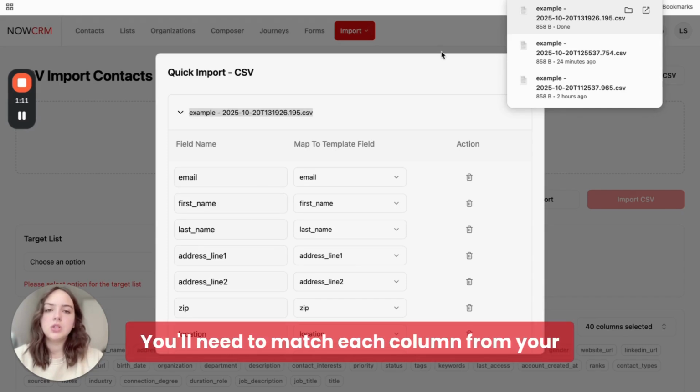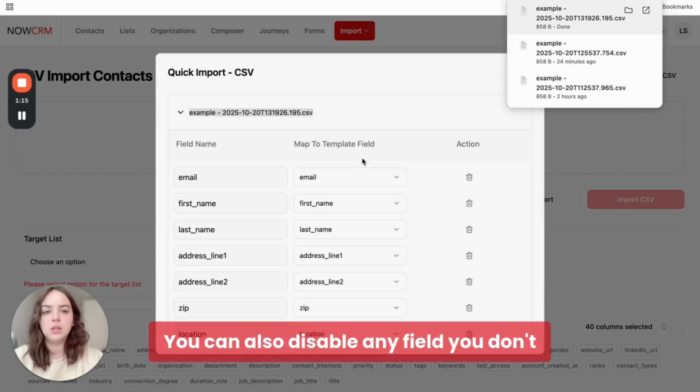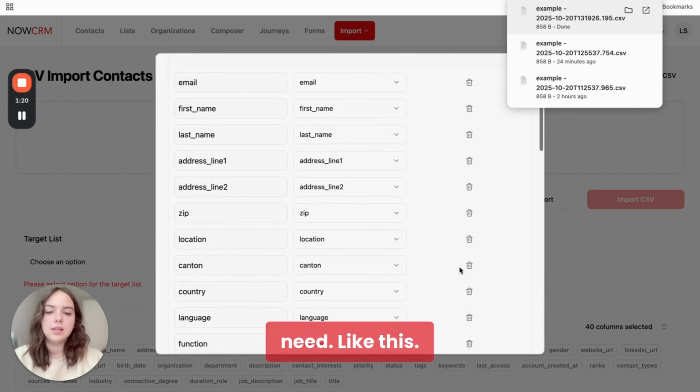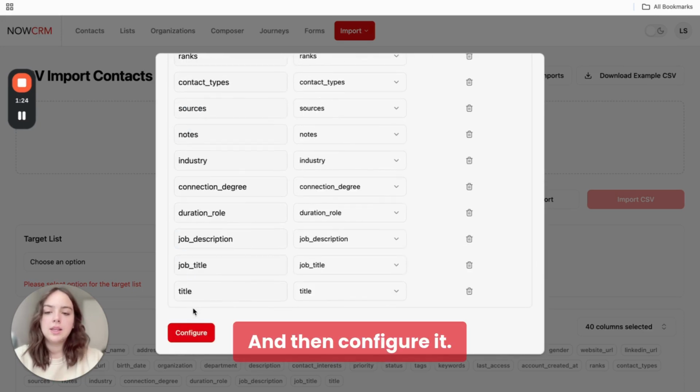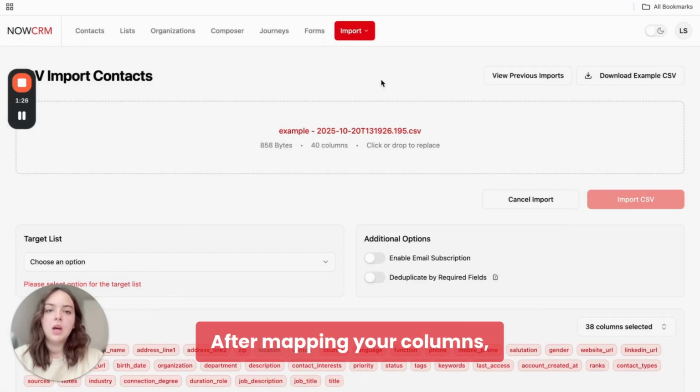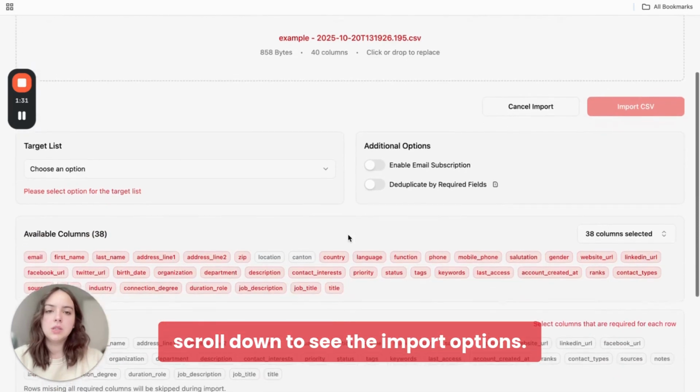You'll need to match each column from your file to the corresponding nowCRM template field. You can also disable any field you don't need, like this. And then configure. After mapping your columns, scroll down to see the import options.